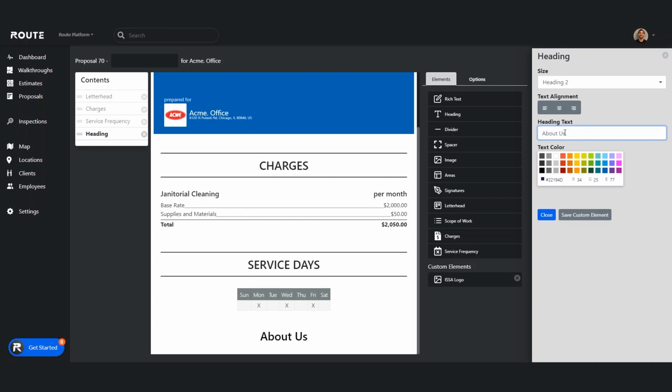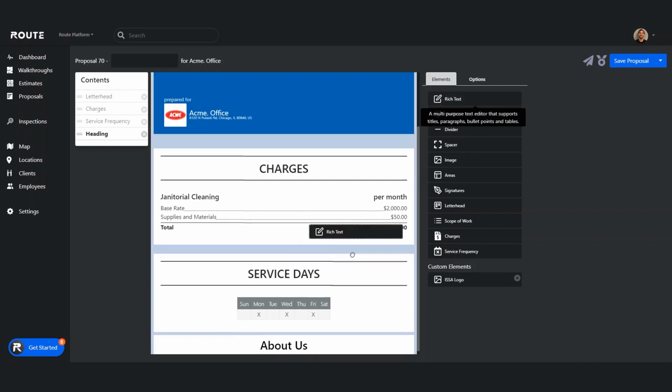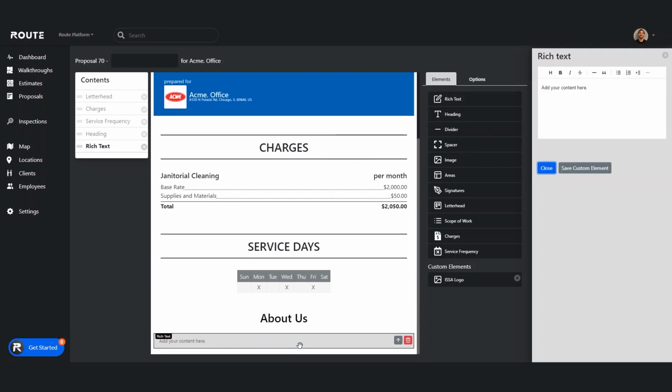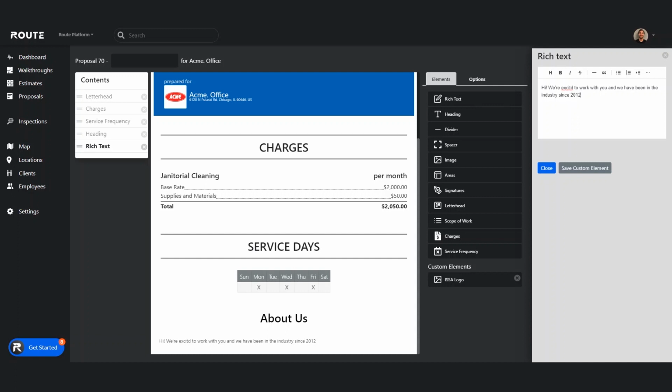If I wanted to, I can increase its size or change the color as well. And then below that, I'm going to select the element Rich Text. Think of Rich Text as your standard word editor. This is where you can add in lists, bold, italicize, numbered lists if you need to right here. It's very open. So this is where I'm going to add a short description about our company. I'm just going to say, hi, we're excited to work with you, and we have been in the industry since 2012.